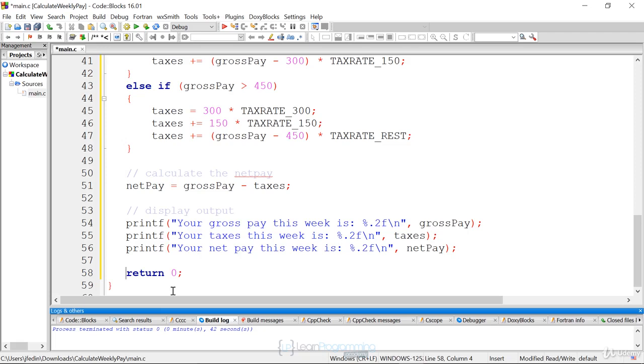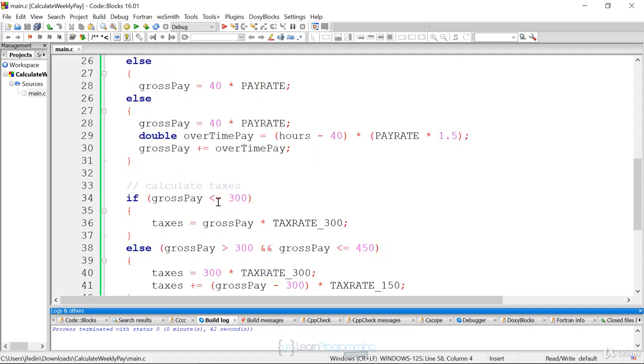So I'm formatting everything to 2 decimal spots because when we display money, we have cents and we don't have a percentage of cents. And then I've displayed the taxes, same format, and the net pay. So pretty nice there. And again, what you should notice in this program is the indentation. It's very easy to read.